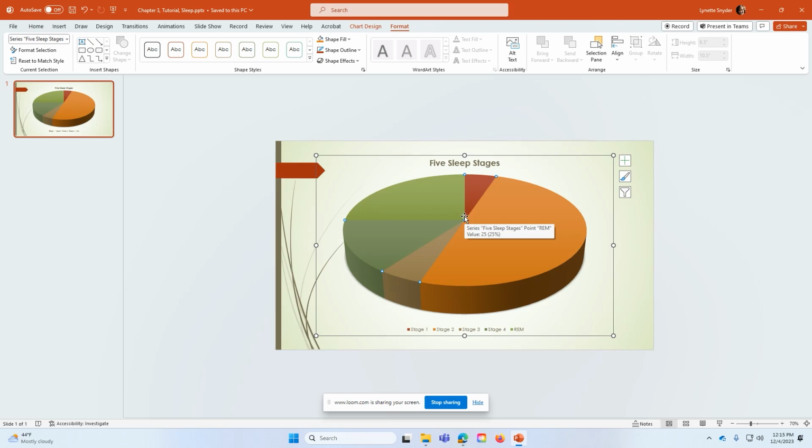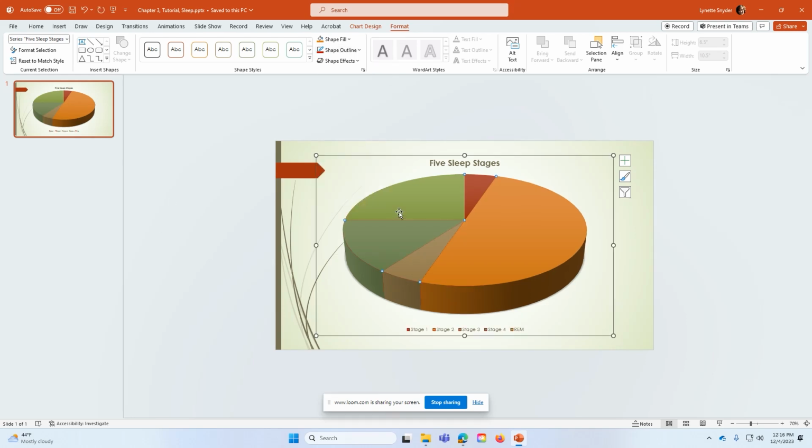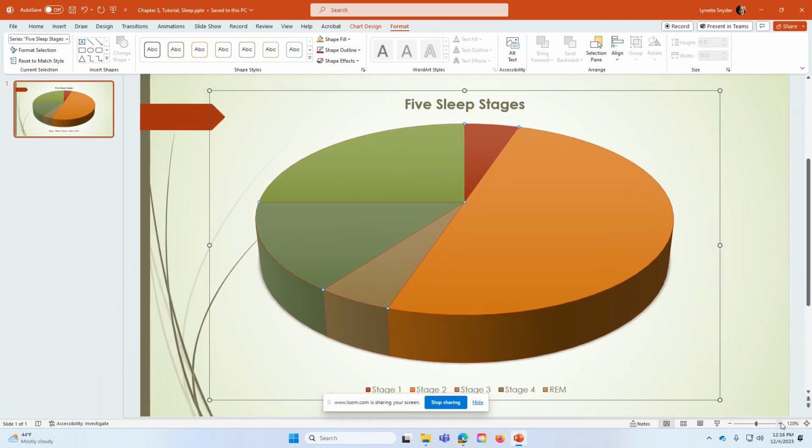And we're going to change the shape outline to dark red. So shape outline is up on your ribbon. You have to be on your Format tab to see it. You'll go to Shape Outline. And it's actually under Standard Colors, Dark Red. You should see that now. I'll zoom in on mine a little bit.